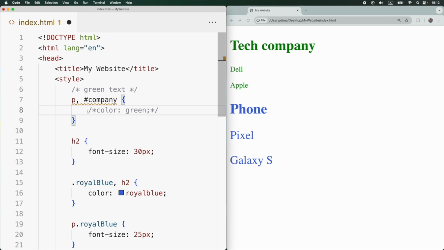Notice that VS Code changed the color of this code into gray. This means that it's now a CSS comment, and this part of the code is turned off. In programming, it's called to comment out this code.